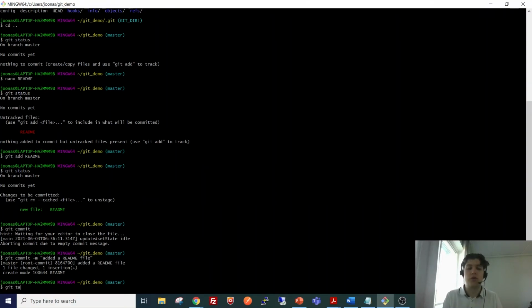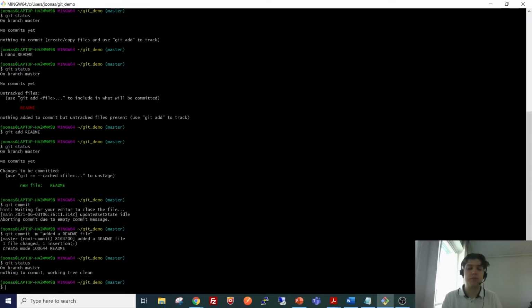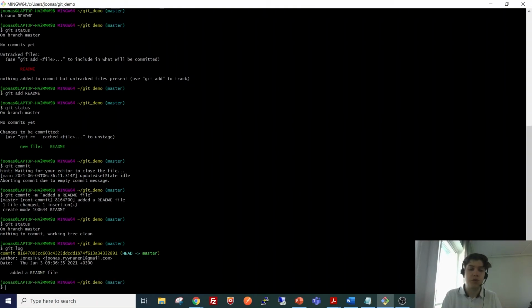And now when we run the status, we can see that we are on branch master, and now there is nothing to commit as we just made the commit. The working tree is clean. Now by running git log we can see the commits that have been made. So now we can see that I made a commit. Well, this is just the commit that I just made, adding the readme file.